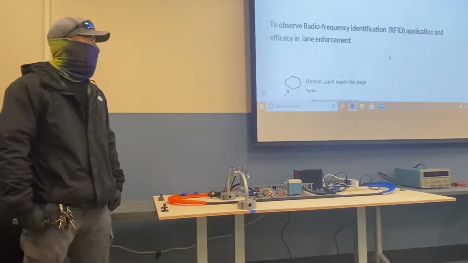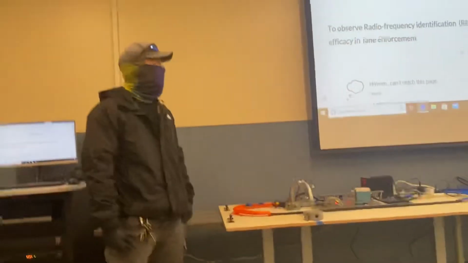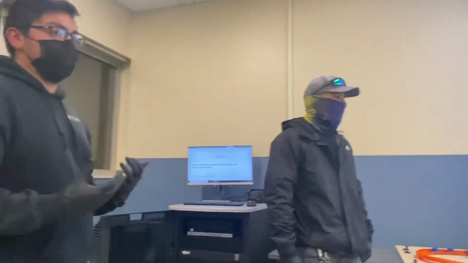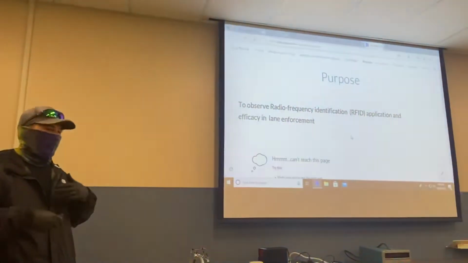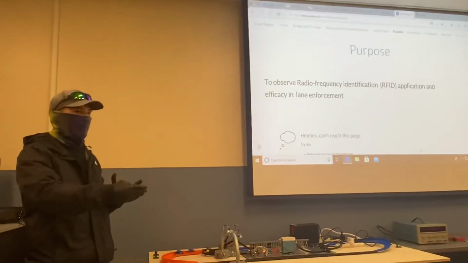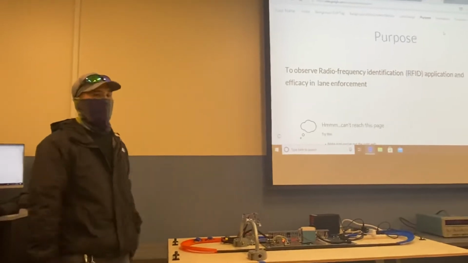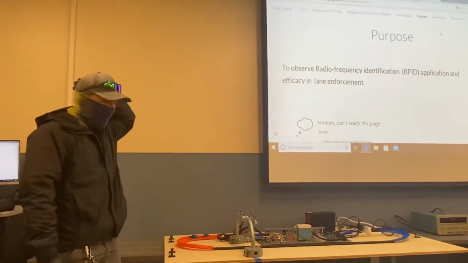And then pretty much the purpose for our project is to observe the radio frequency by the RFID applicator and efficiency in the lane enforcement. We just want basically to demonstrate its uses and its effectiveness in lane enforcement.